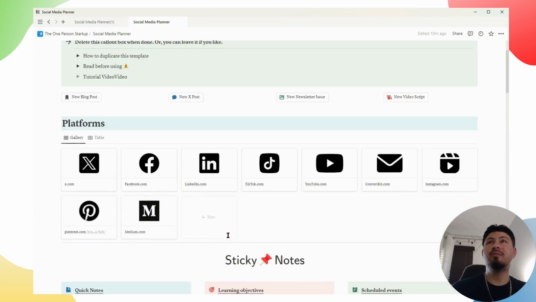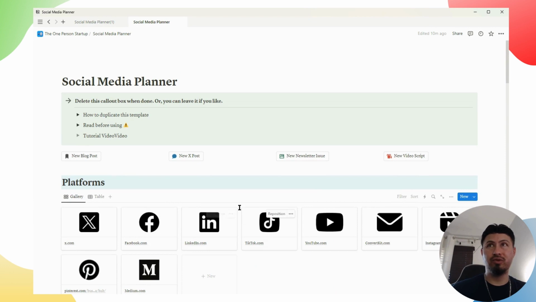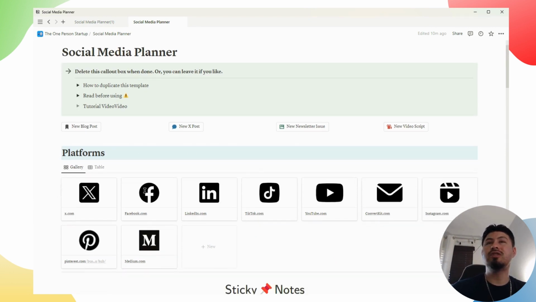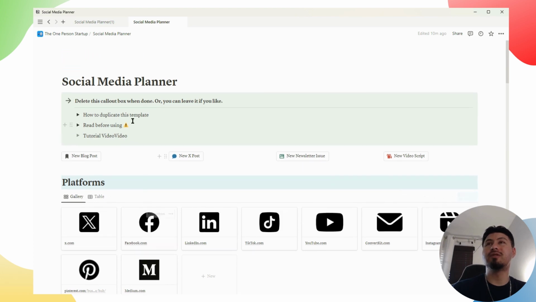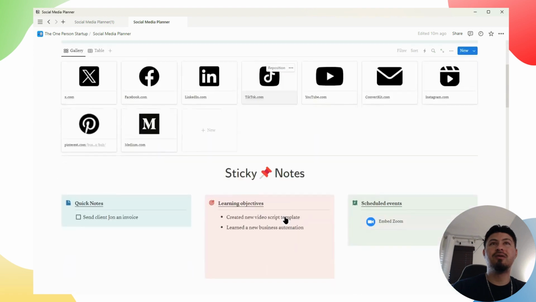All right, so now I'm going to show you how to use this social media planner. On this section, I'm going to show you how the flow goes. So say you come onto the social media planner and you want to create, say, a blog post, a new post for X, a new newsletter issue, or a new video, then you can click one of these buttons.